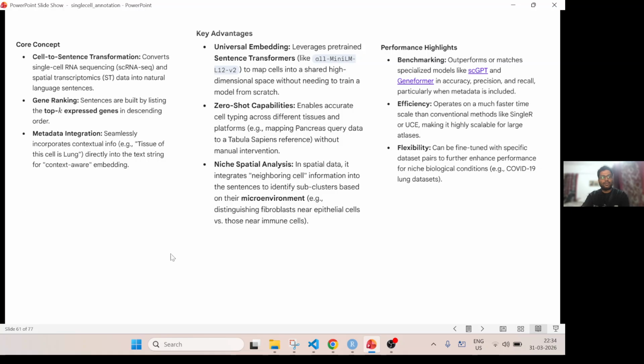Then we ask the questions to the LLM. Behind the scenes there is embedding, the same tokenization and embedding by which an LLM works, and based on that it works. It also leverages a pre-trained sentence transformer like all-MiniLM to map the cells into a high-dimensional space without needing to train a model from scratch. So it uses existing embedding models to do that. Don't worry too much about what is happening behind the scenes: in short, take your genes, convert them to text, and give it to the LLM, and it will give you the answer.